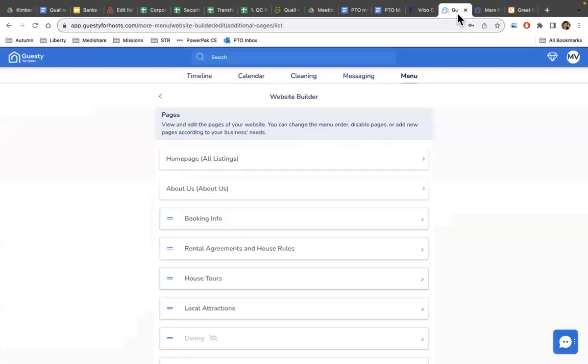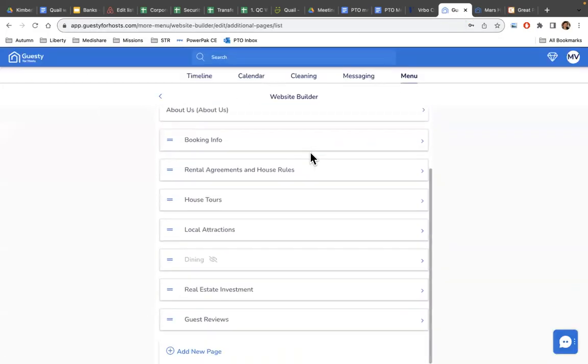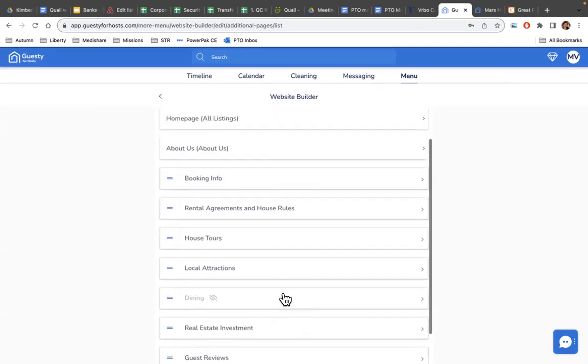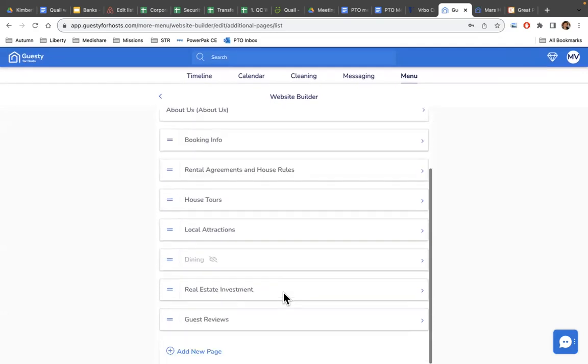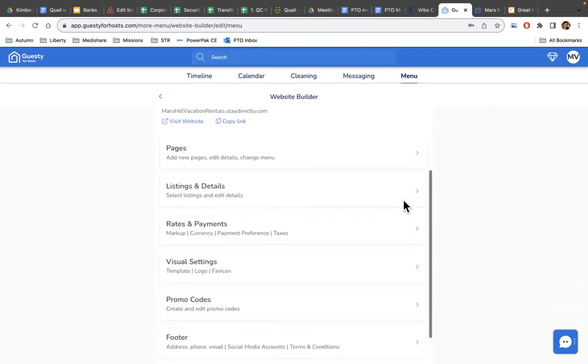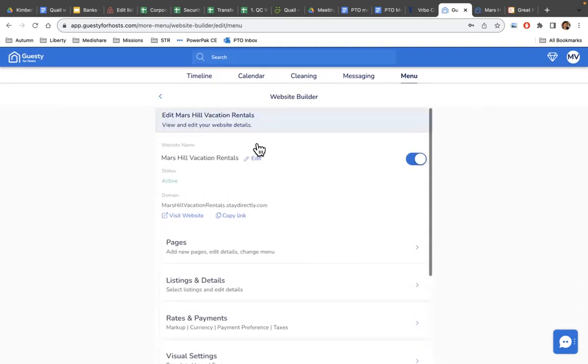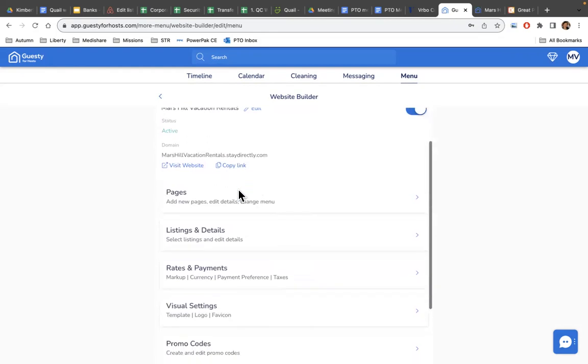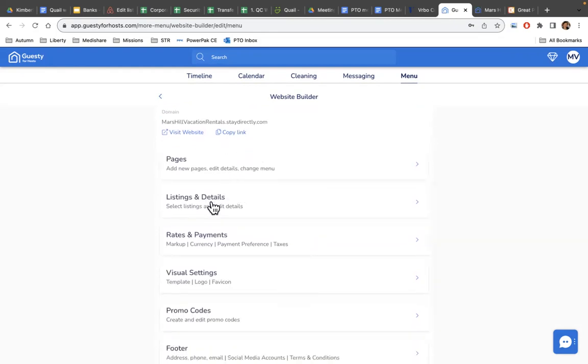And that's it. That's where you'll find the pages on the website. If you want to add another page, you could, but these are the pages that we selected. So back to the home page, you have pages, listing and details.